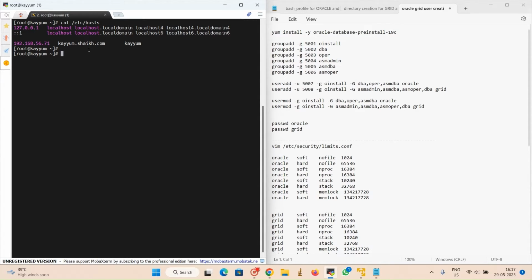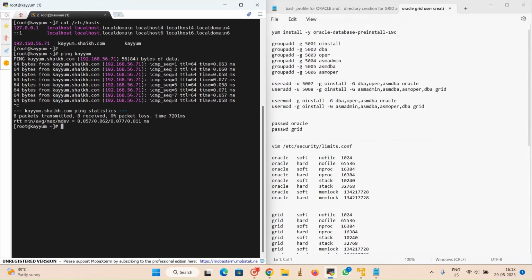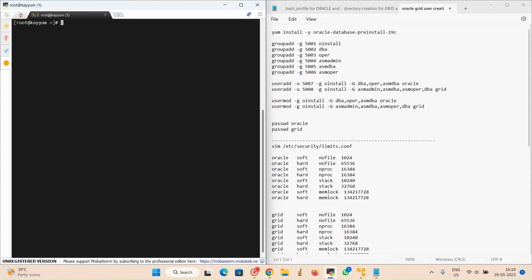Let me show you that when I ping the server, it shows the same IP address which we had included in the etc hosts file. Let me also show you that the host name is this, and this is the alias for it. So you can remotely log in to this server using this alias. This has been confirmed.